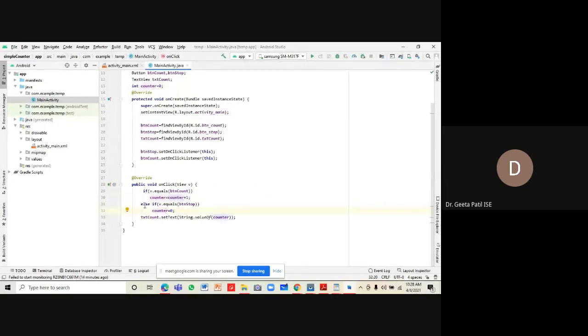If it is not button count, you check which button was clicked: if the view is equal to button stop, then the counter is made 0. After doing this, we have to change the text appearing in the text count field. To do it, we have this method txtCount.setText. You have to set the text.